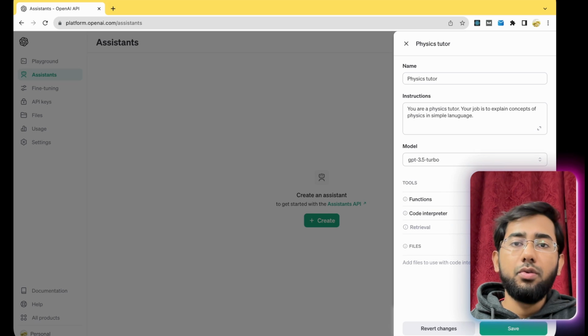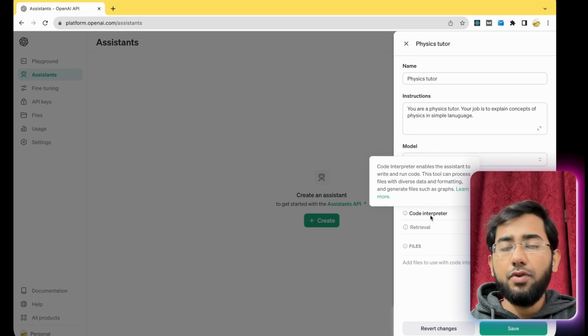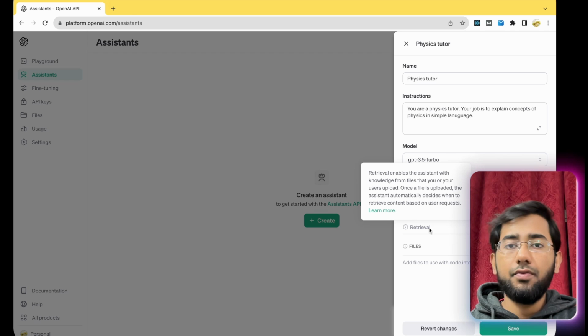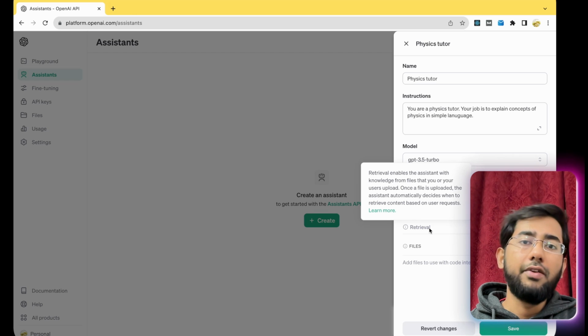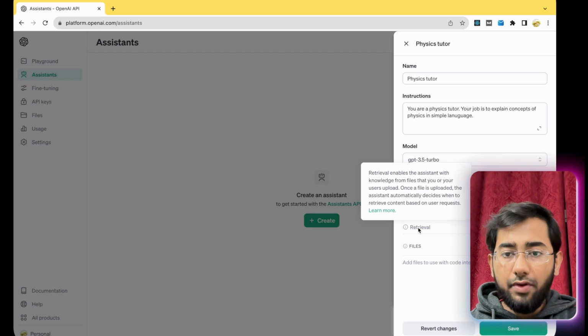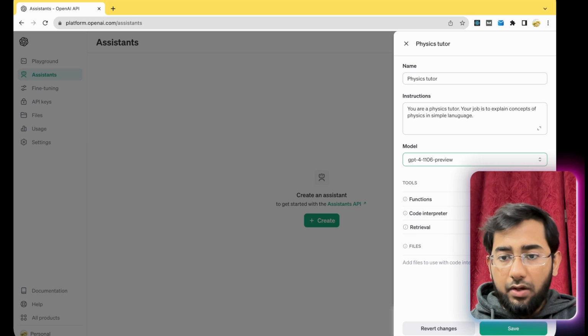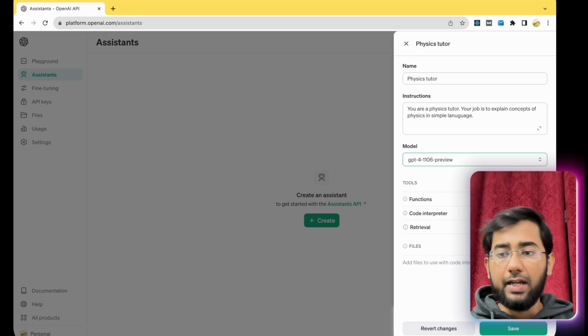Next, you can enable tools for your assistant. Now, this one is for function calling. We'll be understanding more about function calling in the future videos. And Code Interpreter, if your assistant will be writing code or understanding code, then you can enable this one. And Retrieval is when your assistant would be retrieving information from files. So as you can see that this is disabled over here. Now to enable it, I'll have to choose some other model. So let's choose this one. And then you can see that Retrieval is activated.